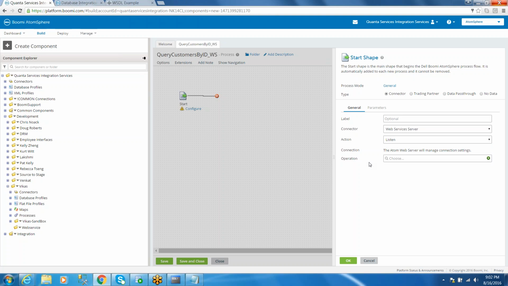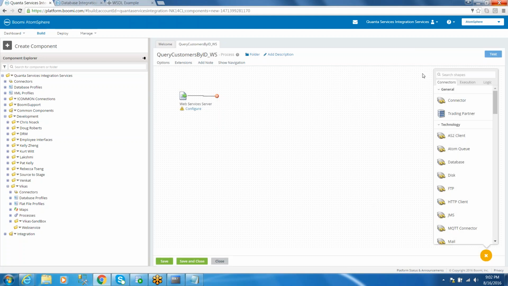What do you mean? Whenever we use the listen action, you cannot run this process in test mode here. You're not able to run this process in test mode. Wherever the listen action is there, you cannot run it. You can only run it after deploy.